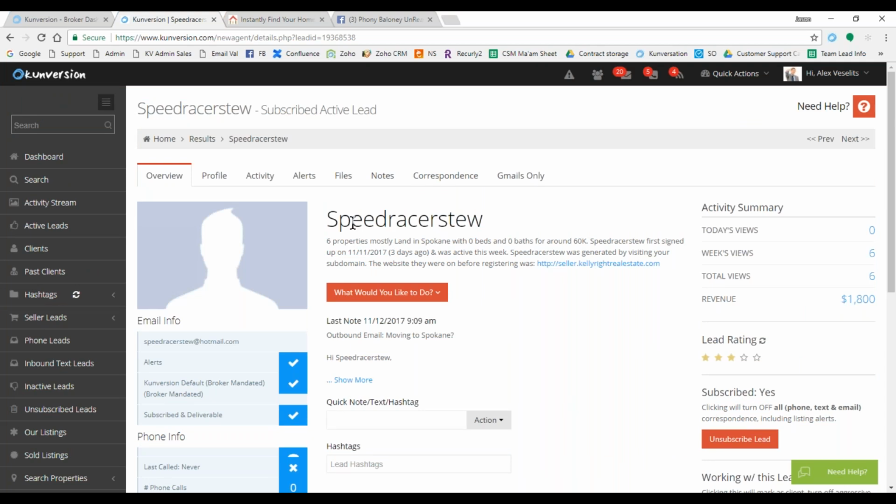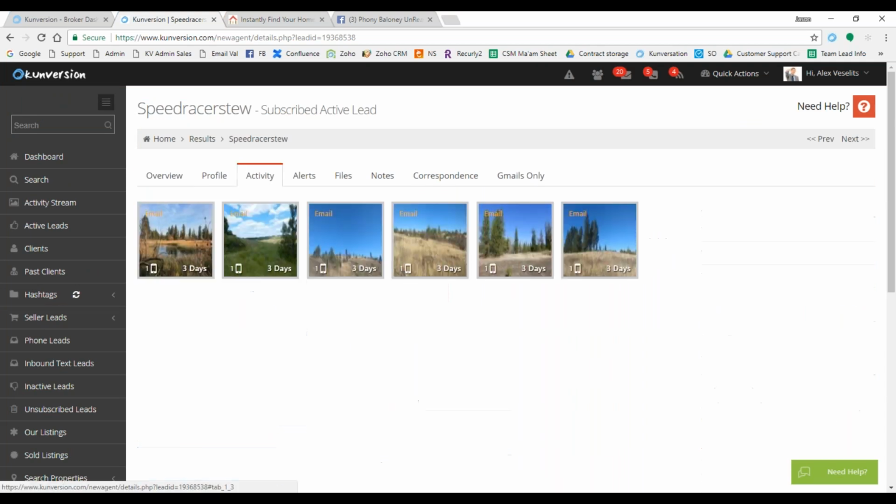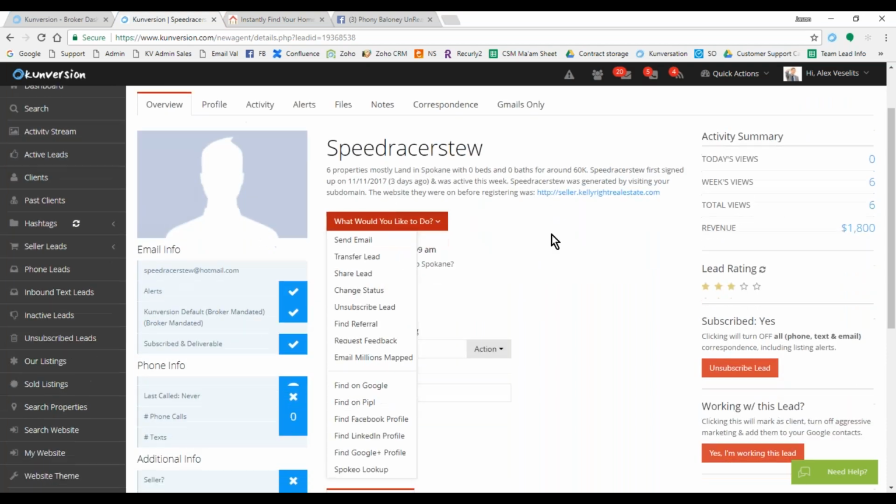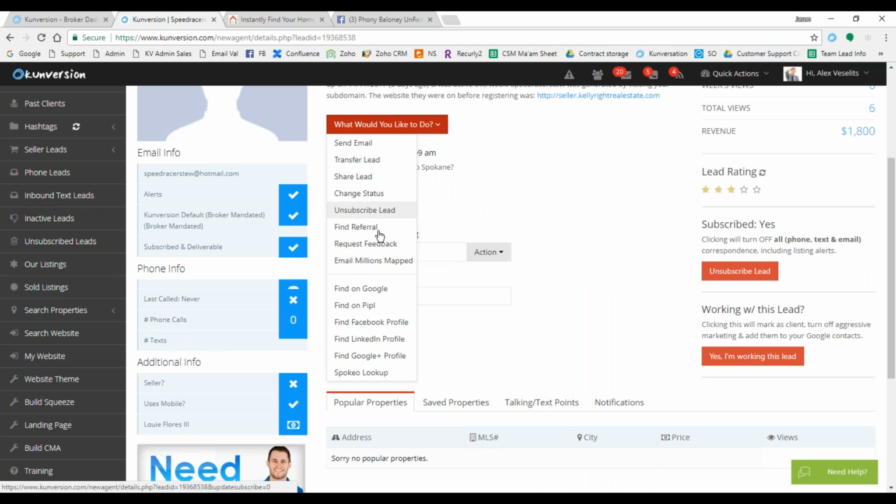If I wanted to see the properties that old Speed Racer here was looking at, I could go to his activity and I could look at all those properties. If I want, I can also send them email, I can transfer the lead to another agent, I can request feedback, and I could send them the Millions Mapped app.